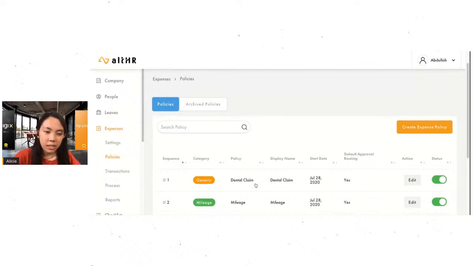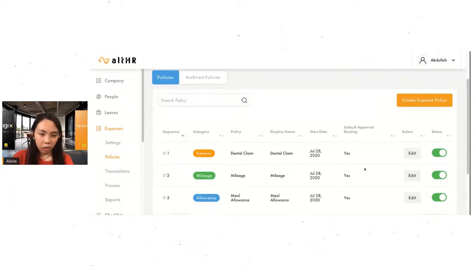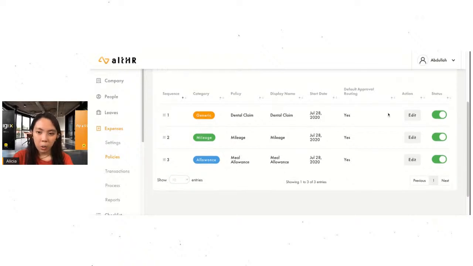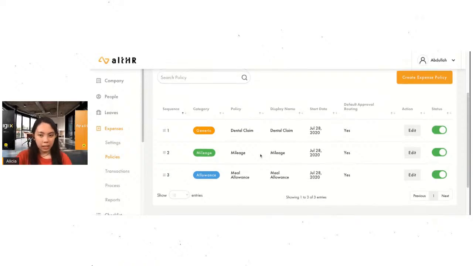So expense policies, this is where you view all your created expense policies. There are 3 types of expenses that you can have: generic, mileage, and allowance. So mileage is basically transportation. Allowance is like meal allowance or daily allowance. Then generic ones can be like dental claims or any other claims that your company practices.